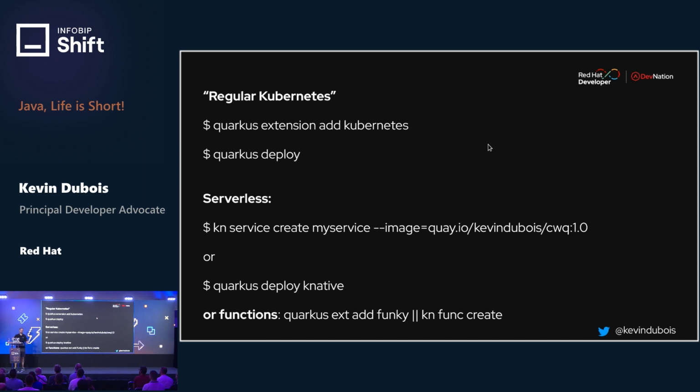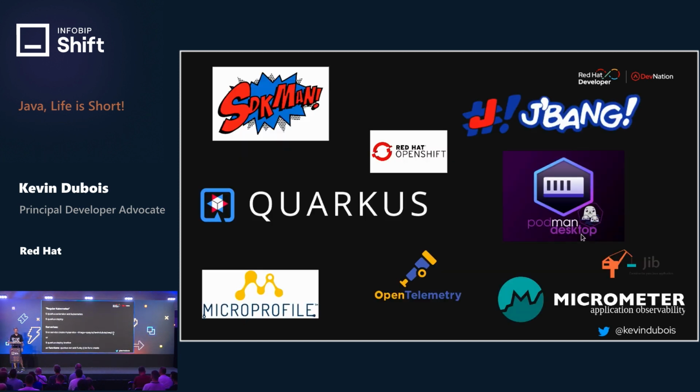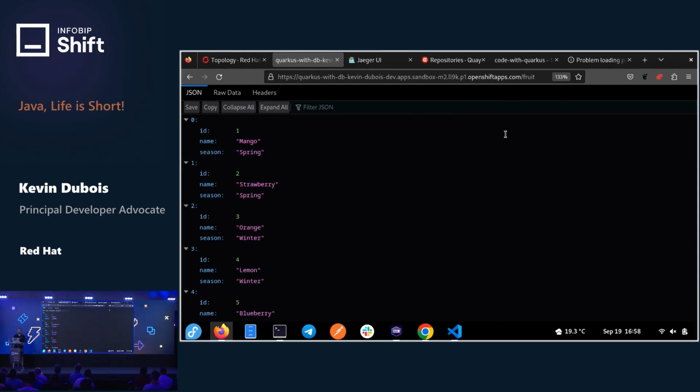You can, for example, also do a serverless deployment with Knative, or create functions with Quarkus as well. So that was a quick run through some projects. I covered SDKMAN, I showed you a little bit about Quarkus, and Podman Desktop. I didn't cover JBang, and since I have a few minutes left, let's take a quick look at that project.